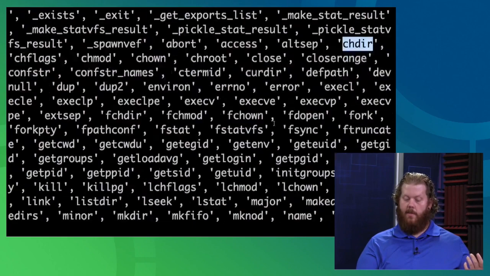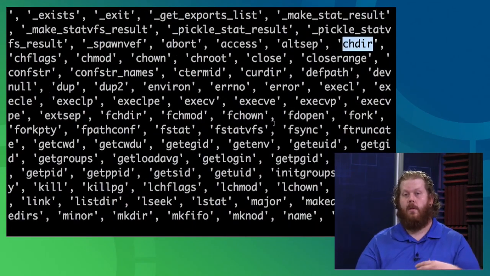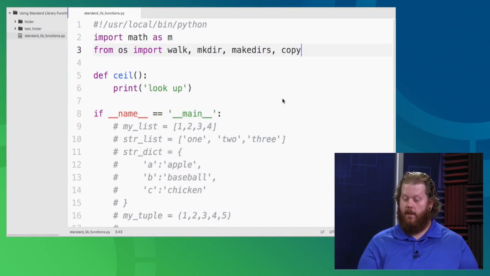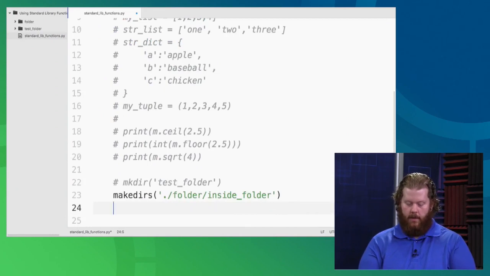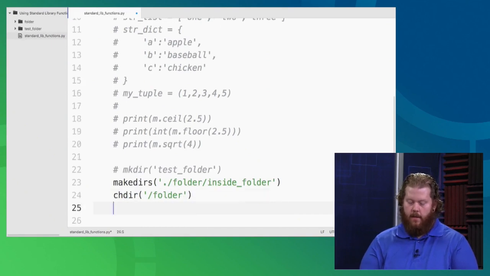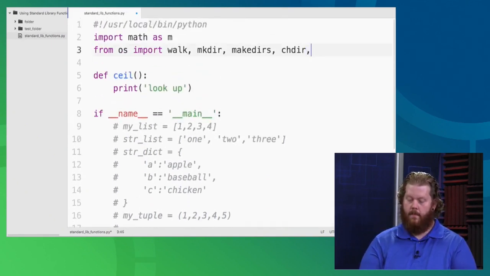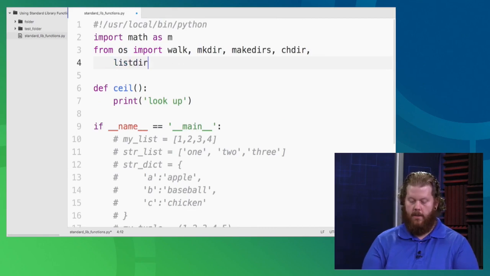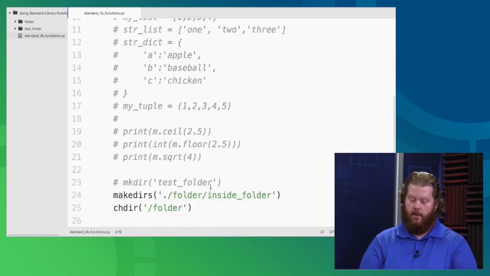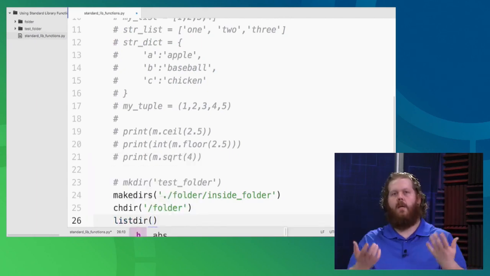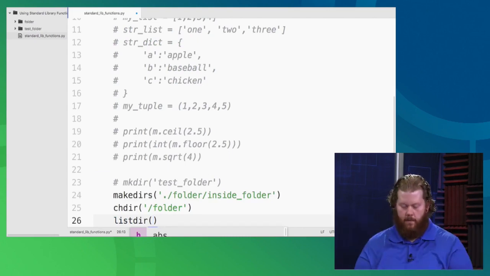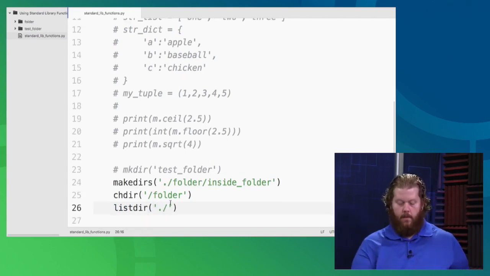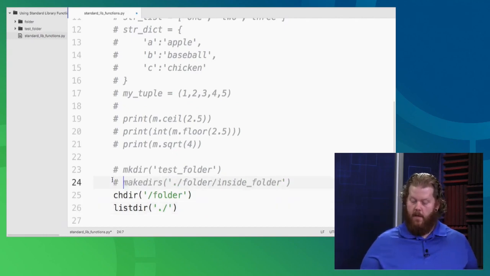chdir, that's not something we see in Linux. That's not something we see on the command prompt, but it is something that you and I have used. So if I change dir, and where do you want to go? I want to go inside a folder. And then there's another one that's great to see, list dir. So this will actually give me a list of all of the things within a directory. And unlike walk, it doesn't give me necessarily recursively, it just gives me that top level, which is sometimes all I need. So I'm going to comment this out because those are already made.